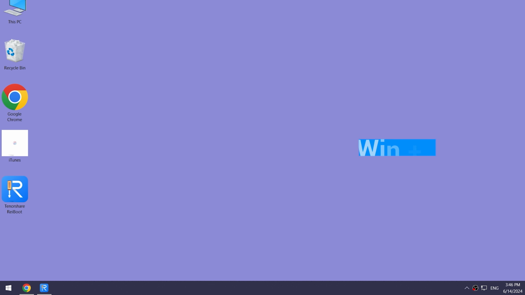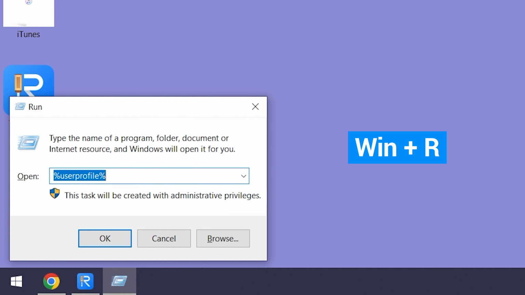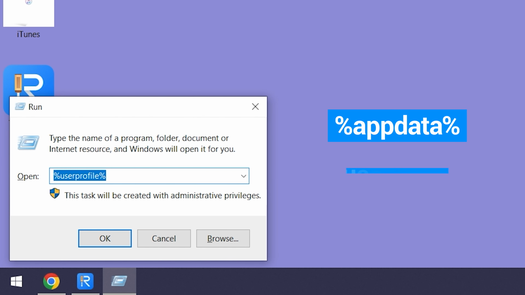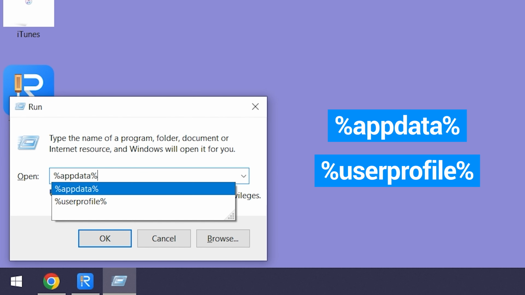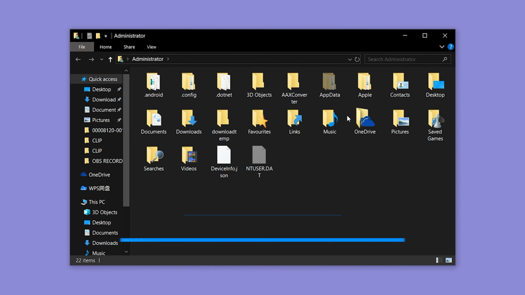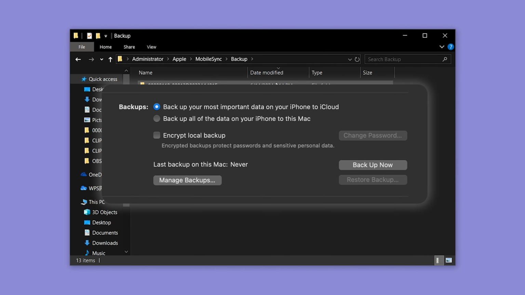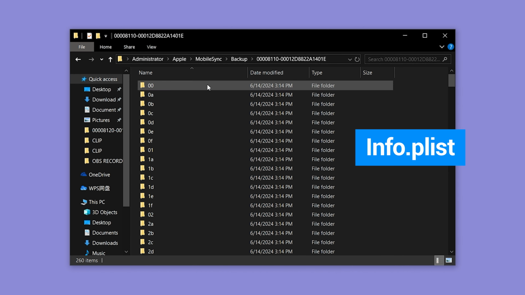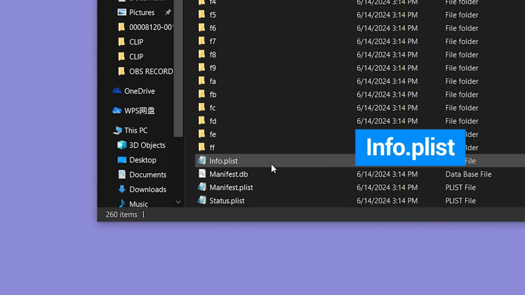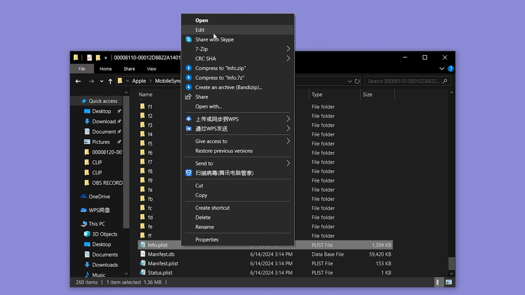Press Win and R to open CMD. Then type %appdata% or %userprofile% and press Enter. Follow these two paths to find the iPhone backup file. If you're using a Mac, you can open the backup file directly in Finder. Then, find the file Info.plist in the backup. Right-click it and open it with Notepad.